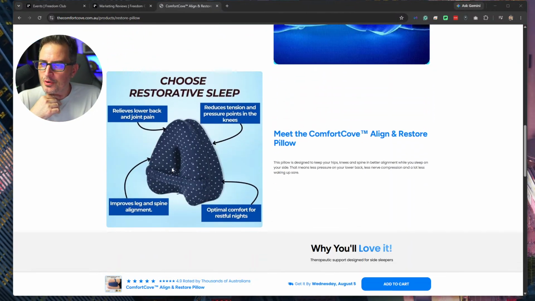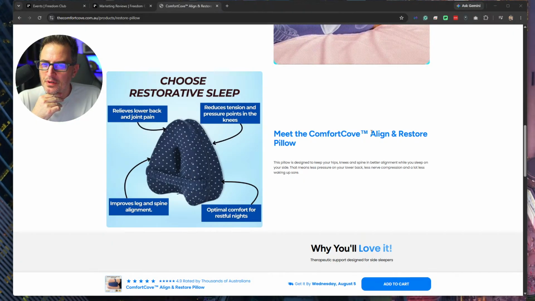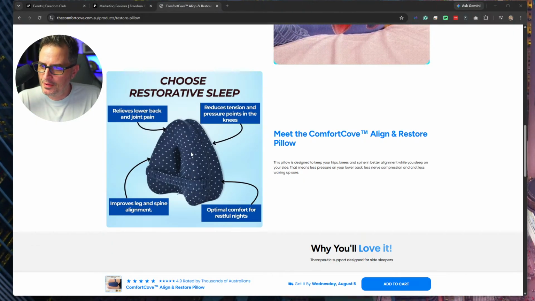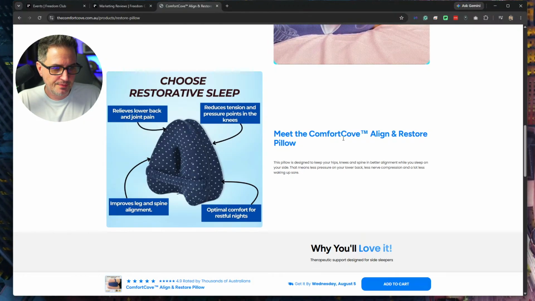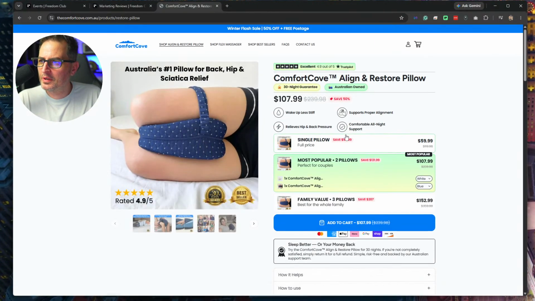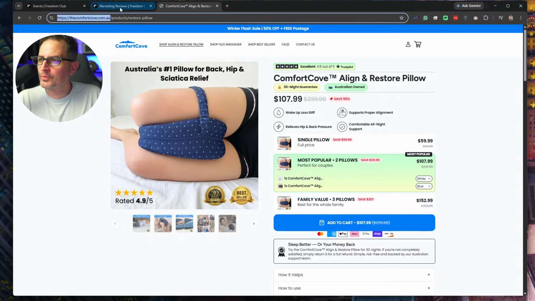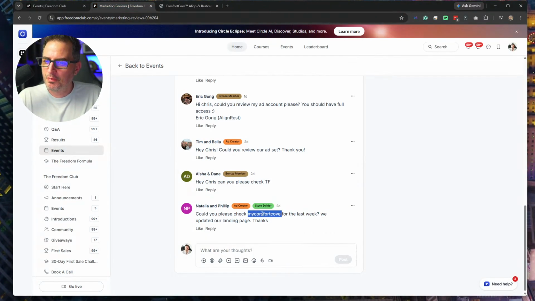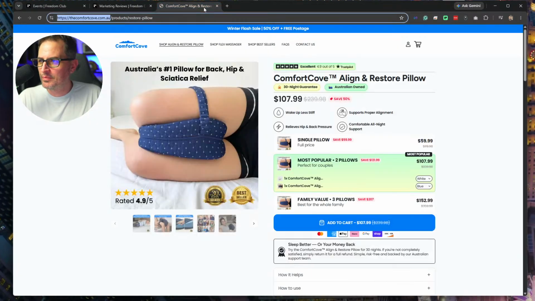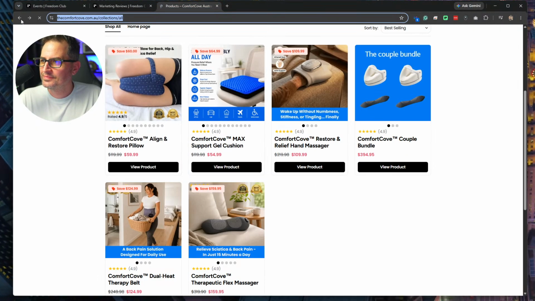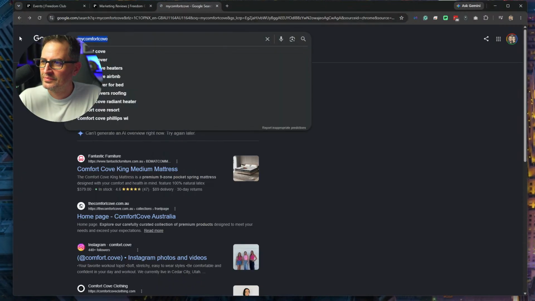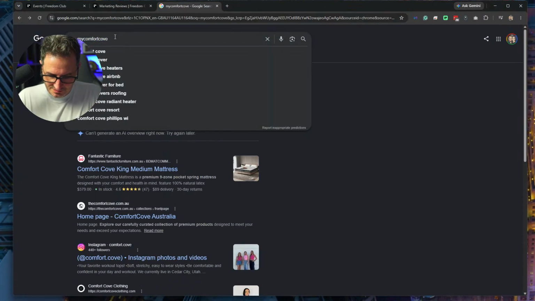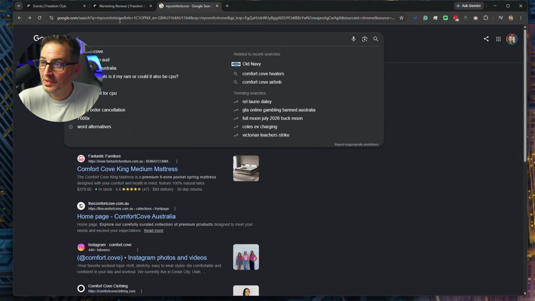Okay, choose restorative sleep. Meet the comfort. I don't mind this, but I don't like this. We've already met the pillow way up the page. We need something else for here. What? This is not your website? Thecomfortcove.com.au? Oh, you're My Comfort Cove. Oh my god, that's embarrassing.